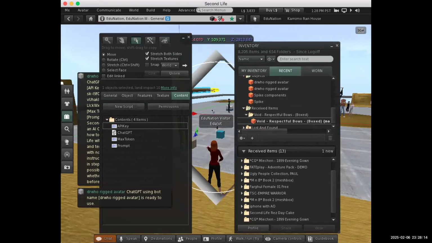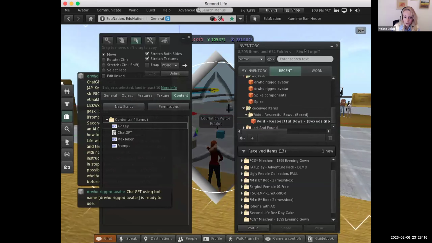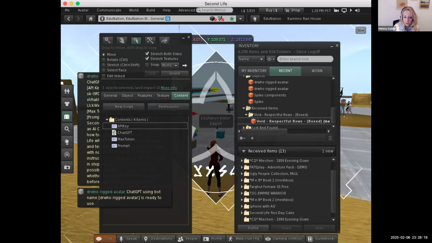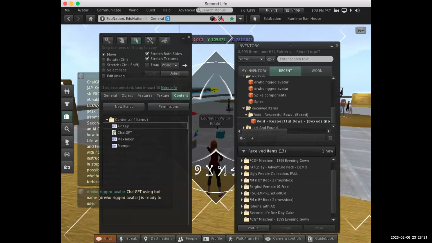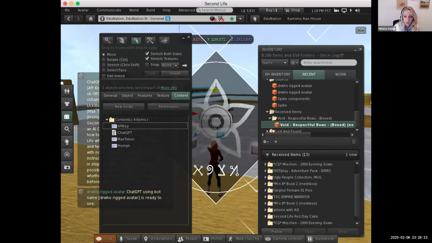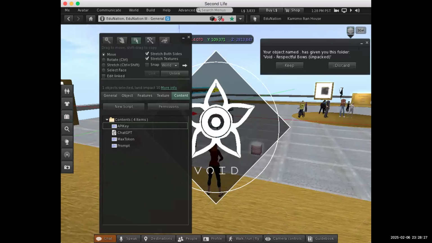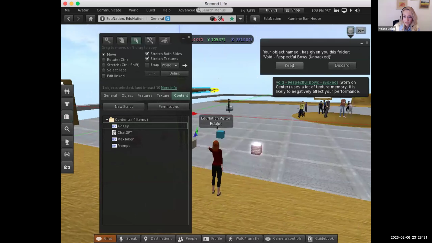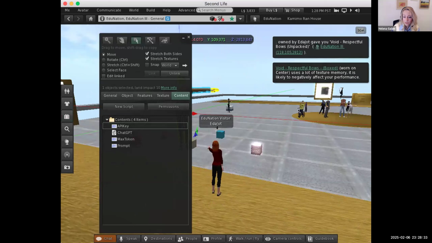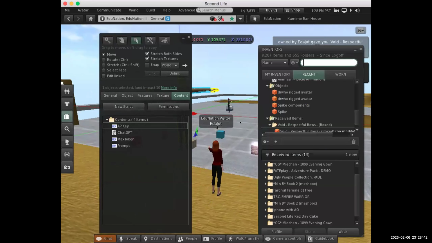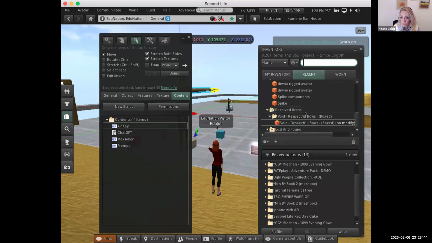Is it on the floor? Or are you wearing it? I don't know. Something might have happened. I want to close this inventory window because there's too much. Oh, what happened there? It looks as if it unpacked. Okay. It should be in your inventory now in the recent items. Recent items on the top.